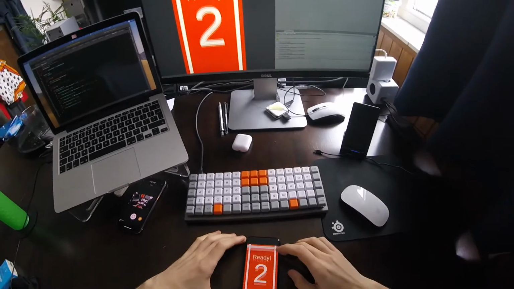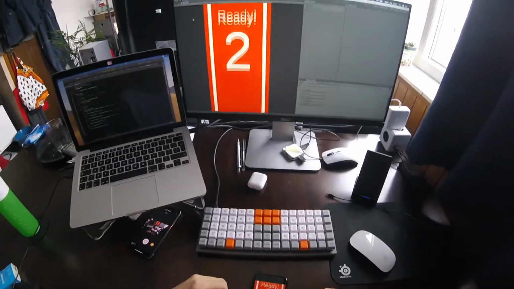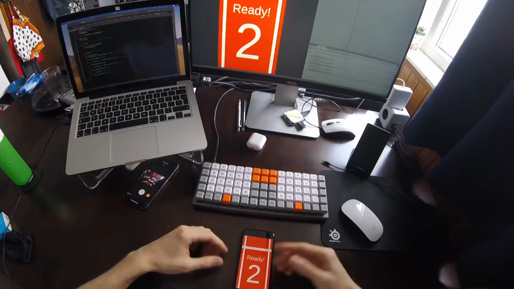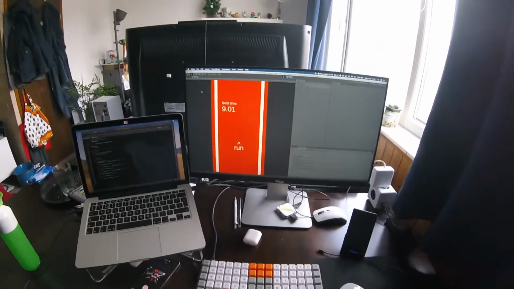Also, if you start running before you are allowed to, the game resets, goes back to this menu, and you have to press run again, which I think is the best way. So if it's at set, you press the screen, it resets back to the main menu.